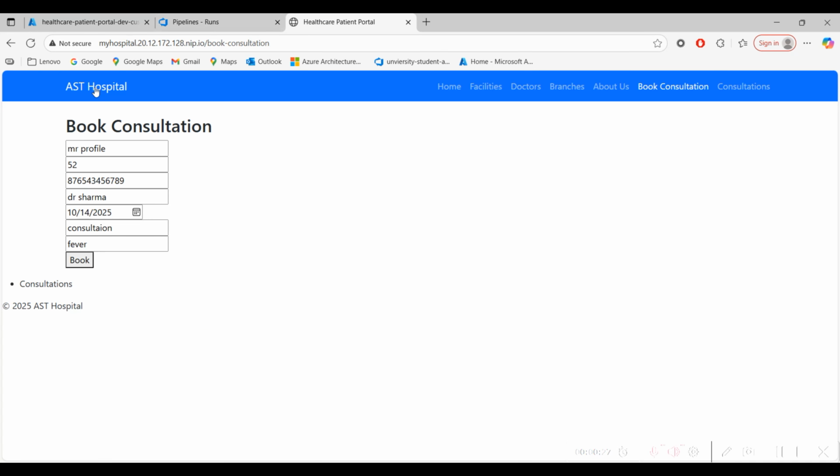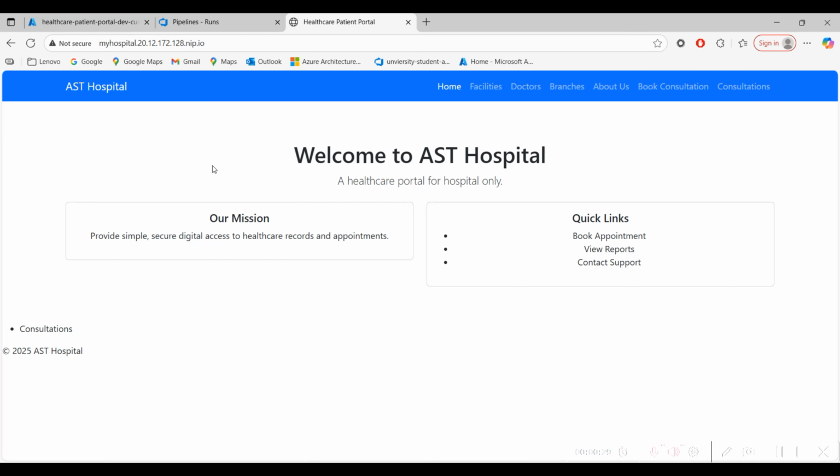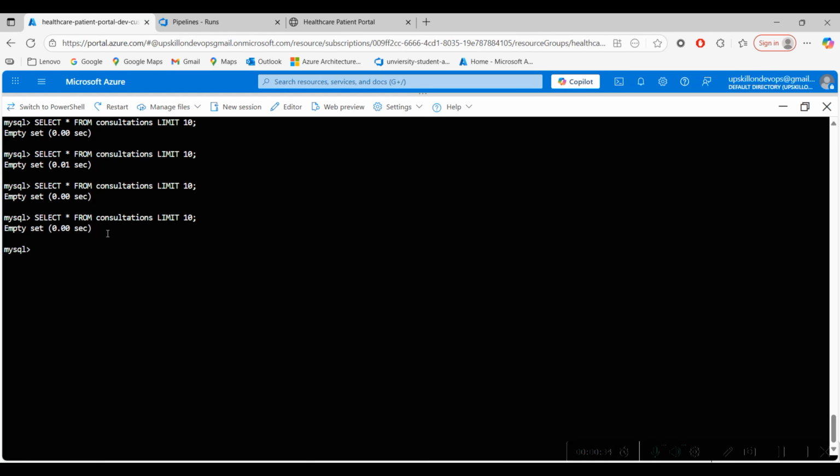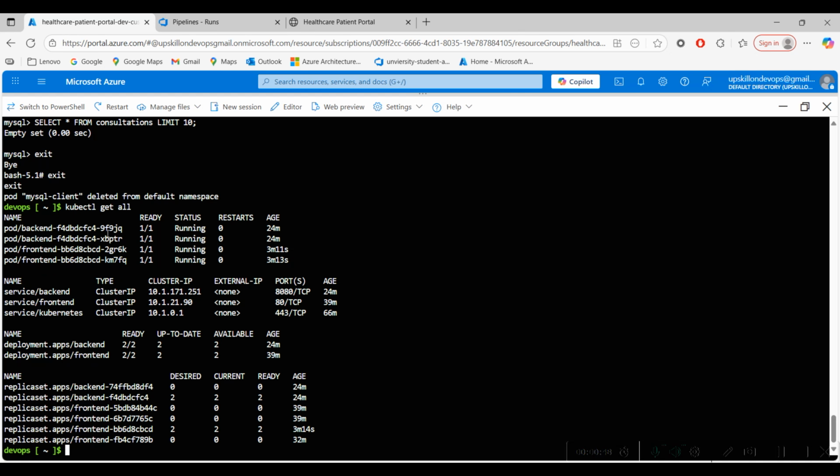So this is the home. This is the front end application. Please access this one. So kubectl get all here. All pods are up and running.